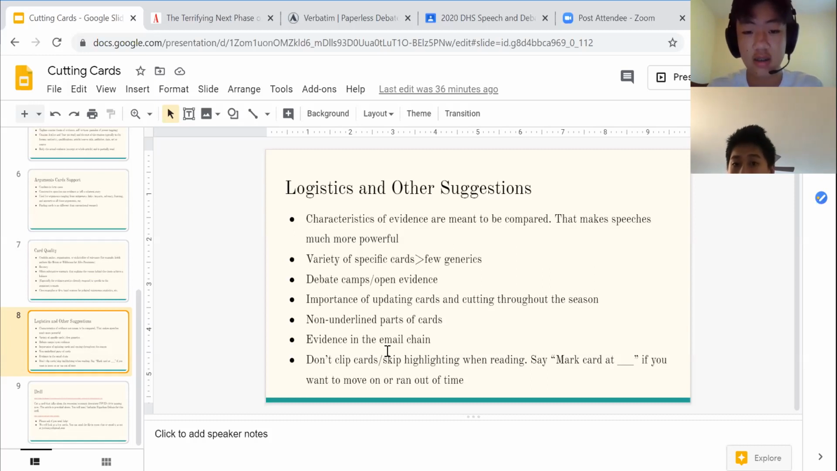And next is evidence and the email chain. This is just something that I added in. I'm pretty sure you all know, but when you're in a debate round, you usually send all the evidence that you use in a speech to your opponents and to the judge. So this also feeds into the importance of having good cards and having cards that warrant out the arguments that you're trying to make.